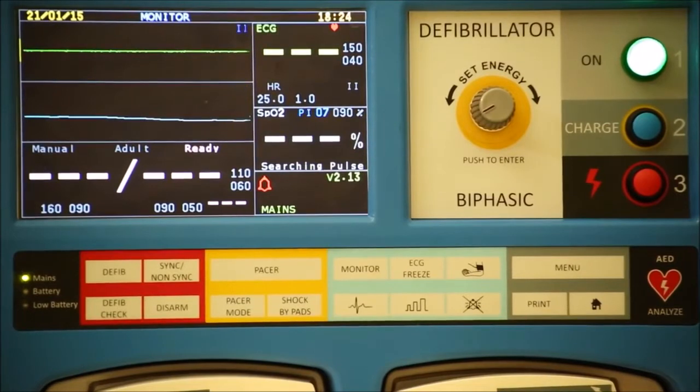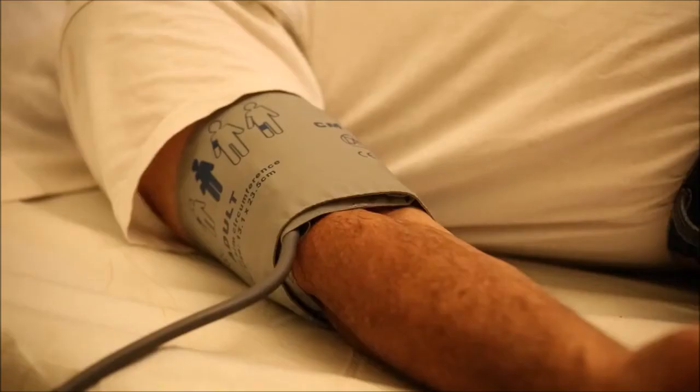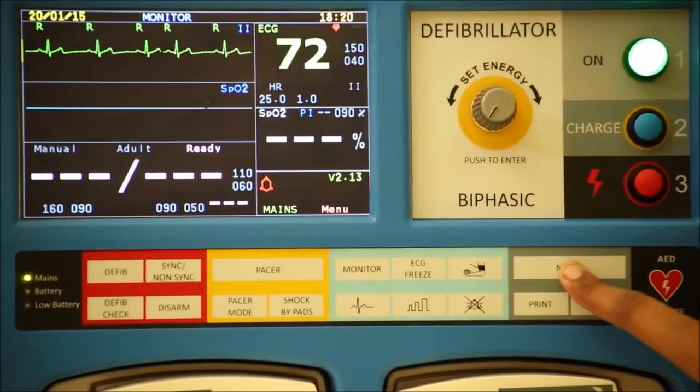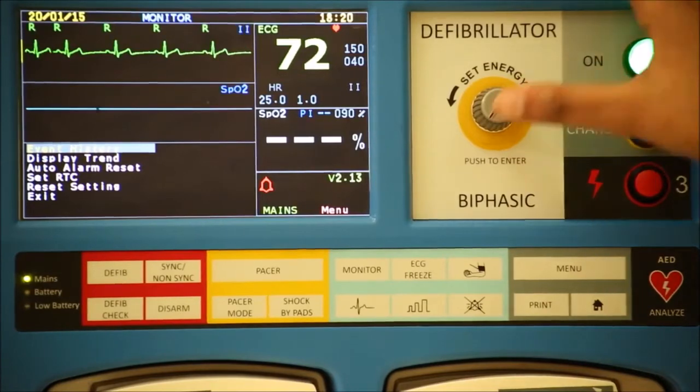This BP key is used to check the blood pressure of a patient. Put the BP cuff on the arm of the patient and press the BP button. The menu button opens a menu on the screen. It has options such as event history, display trend, auto alarm reset, set RTC, reset setting, and exit. You can maneuver through these options using the encoder.